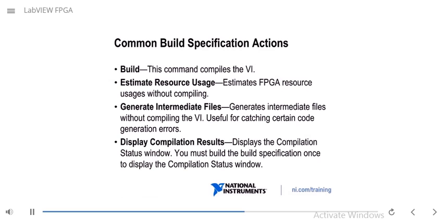Another thing you can do from the build specification is display the compilation results. If you've already built that particular compilation, you can choose this option and look at some of the results. You can see how much space the compilation took up, the speeds, and get all sorts of specs. Now let's go into LabVIEW and see what the build specification looks like.